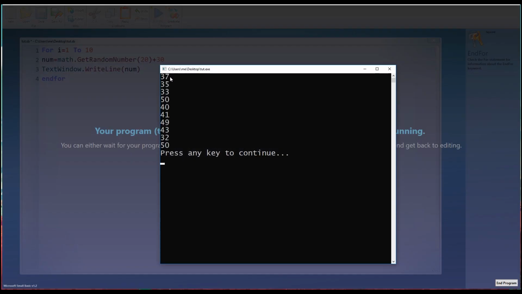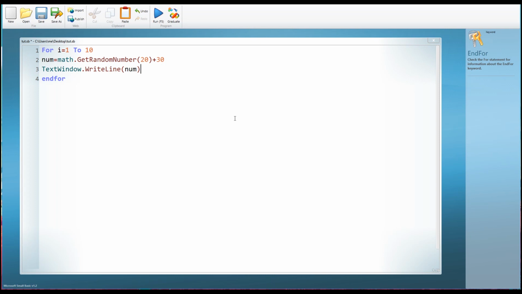Again, the lowest number we've got there is 33, and the highest is 50, but a different range of numbers. So if we wanted to create a random number that was between two different numbers, what you would need to do is put the range in brackets first of all, and then add to that the lower of the two numbers in that range.